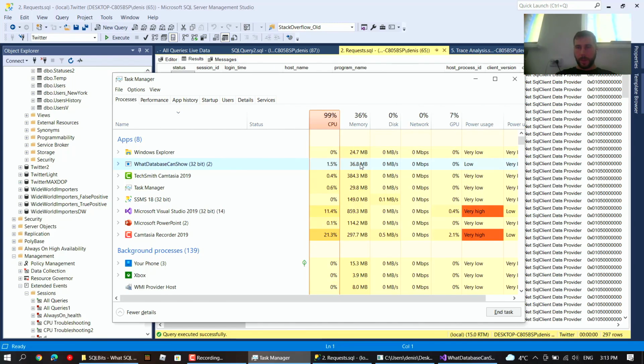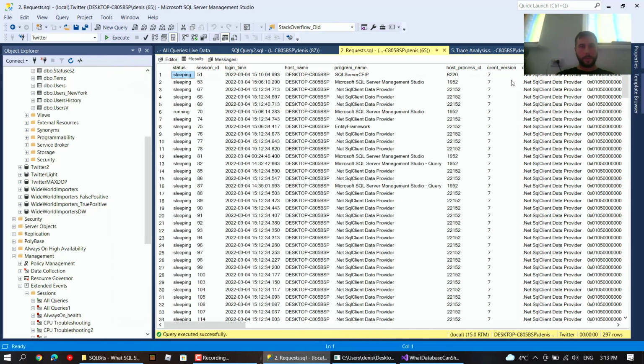So this is my application, what the database can show. And you see that memory is growing. Memory consumption is growing. 36.8 megabytes, 36.9 megabytes, 37 megabytes, and so on. So each session consumes some memory on the application level, which can bring some problems to your application. This is the first case when it can hit you.